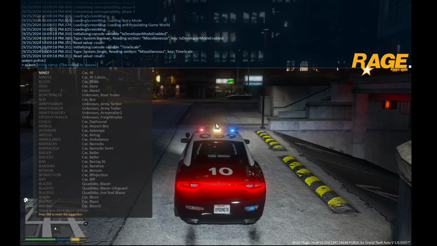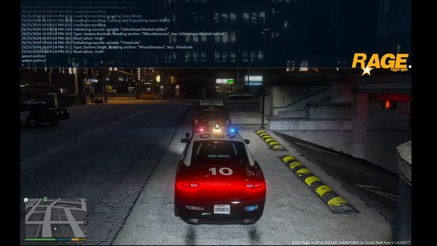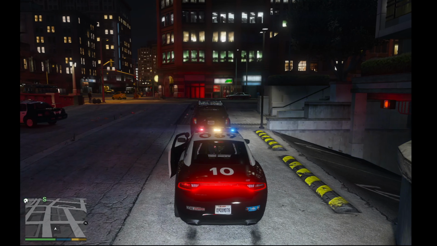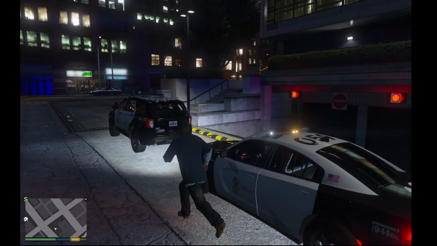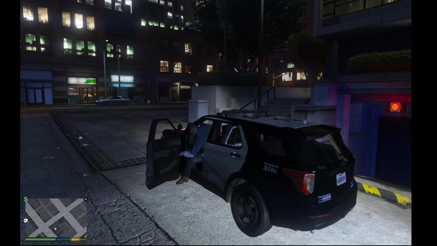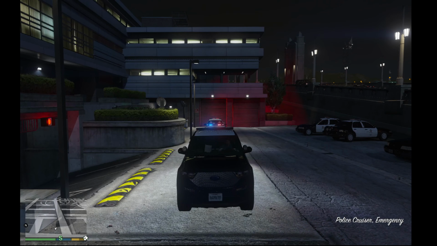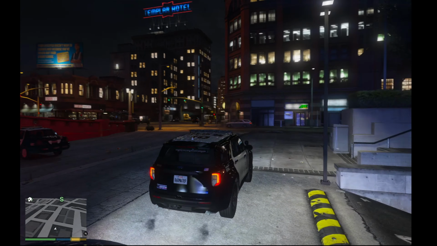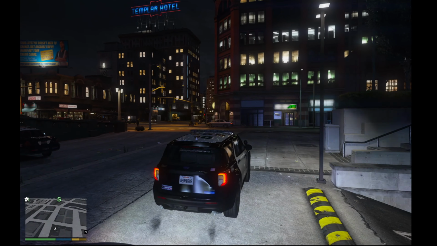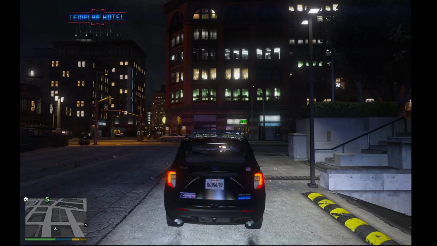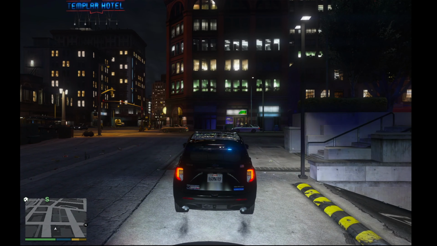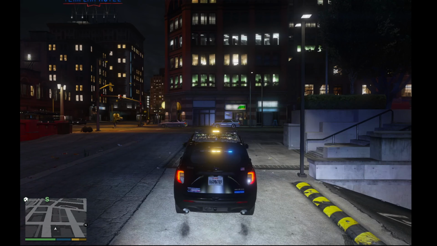And then we're going to spawn Police 3. And this is going to be the 2021 Explorer. So for the Explorer, though, you do have a Stage 1 lighting pattern, which is just your caution lights here. And then this is your Stage 2. And 3.